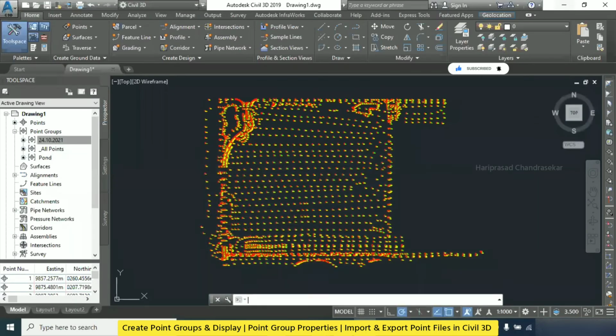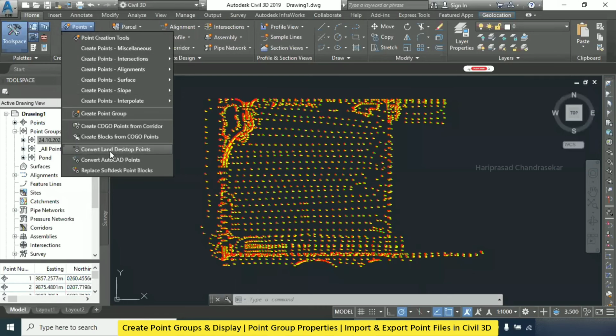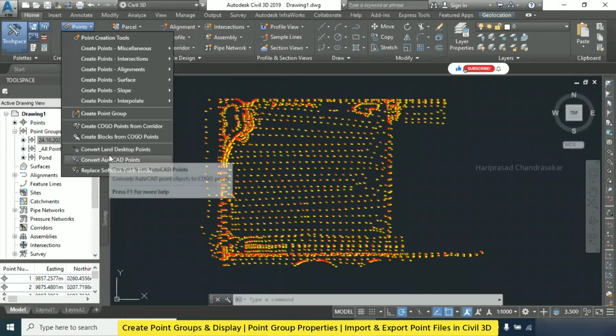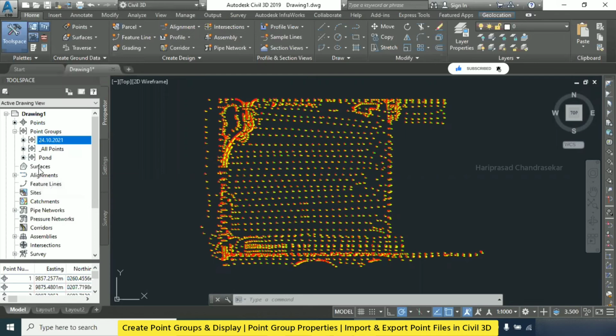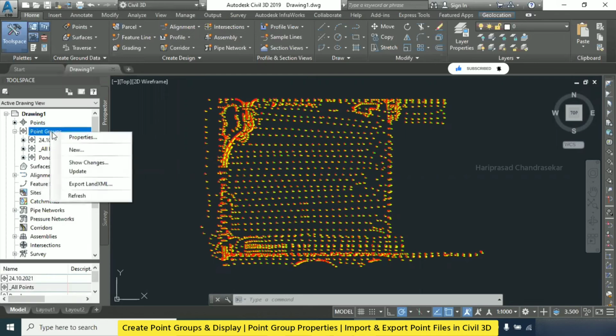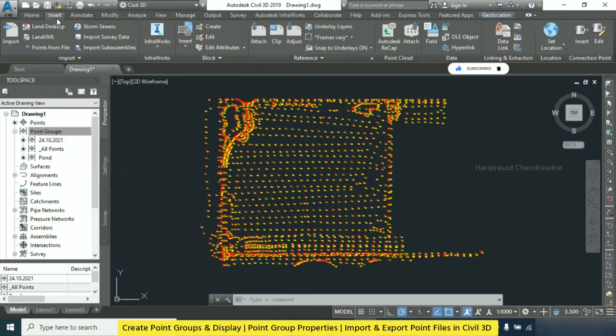And apart from that, we can also go from here: convert Land Desktop points and some other things also. There are lots of possibilities there. We can directly import the surface files also if you have them. All these things, right click and you can go for an XML file. Export Land XML and import Land XML, you can do everything. When you're doing this now, you will get to know we can import this kind of files directly. Here also we have an insert option, and in the insert option we have everything. All these possibilities are there in the software.